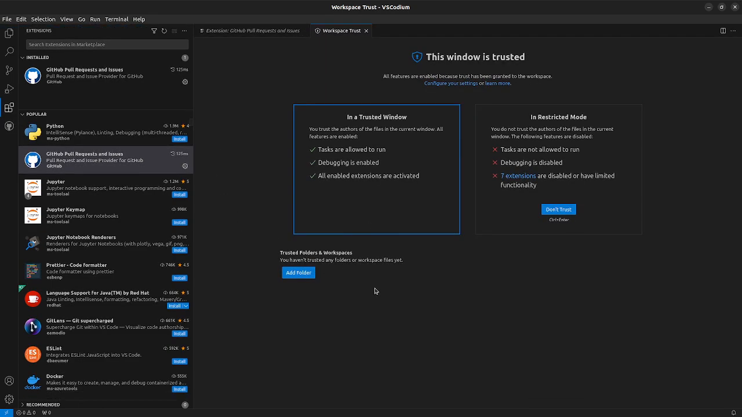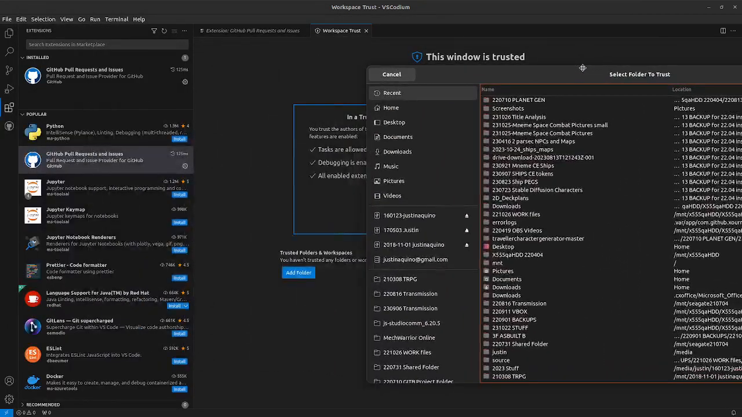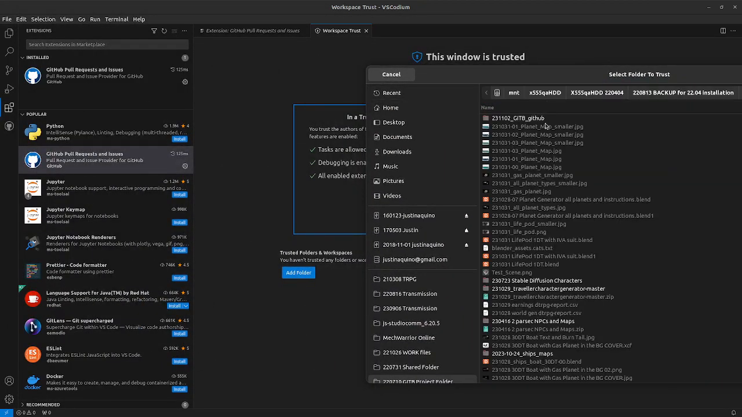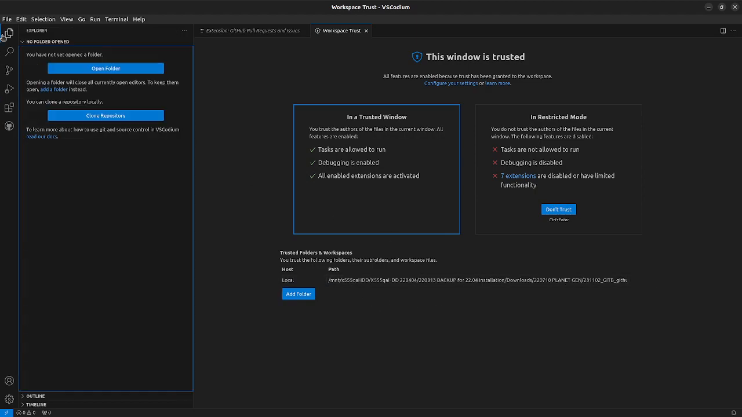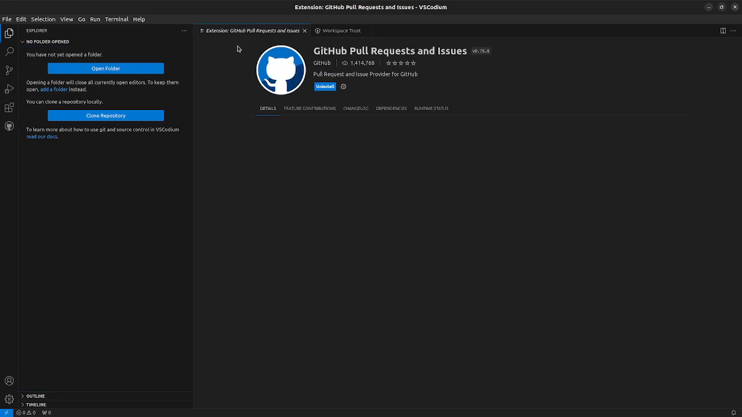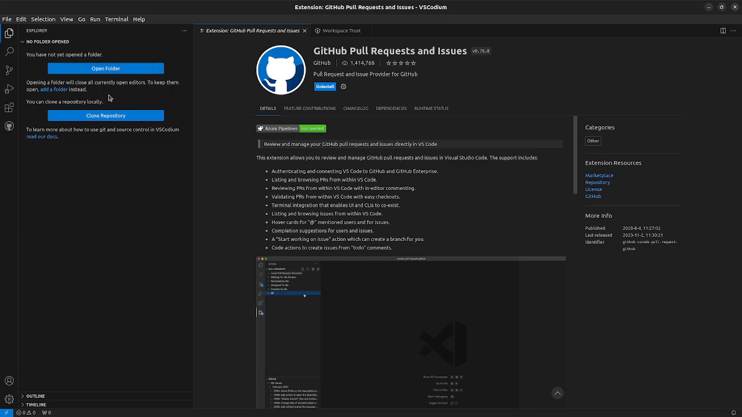So let's manage some. We trust everything. And we have to add a folder to the workspace. So in my main work folder, I will trust this folder. Okay, so I can go here. Okay, so we go next. After setting up the extension, we have to create our workspace.